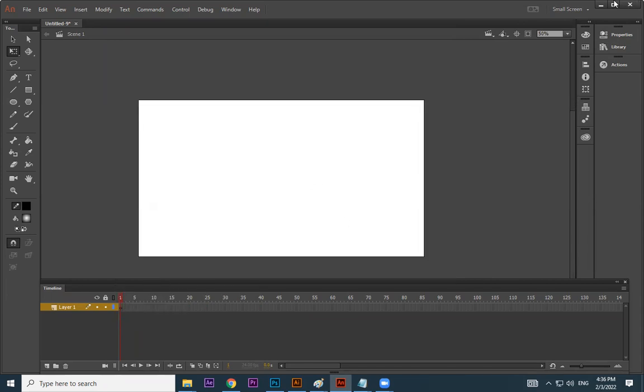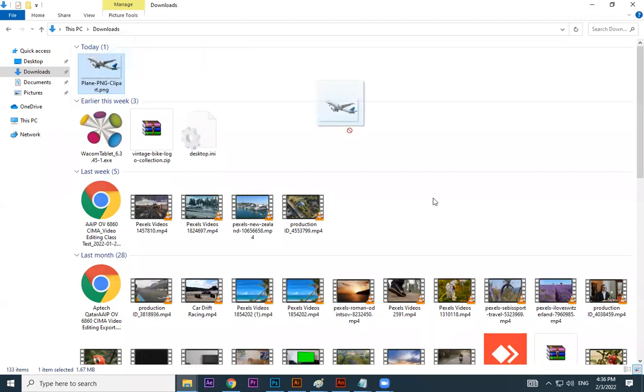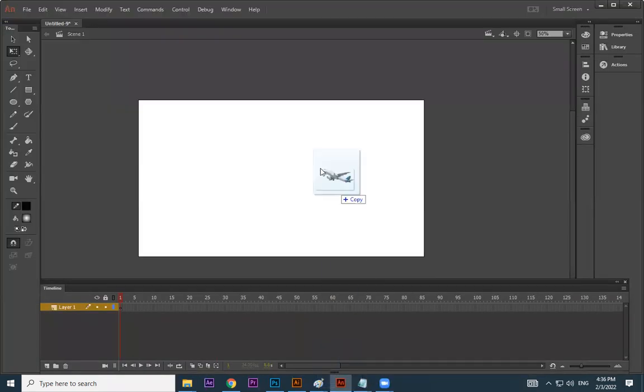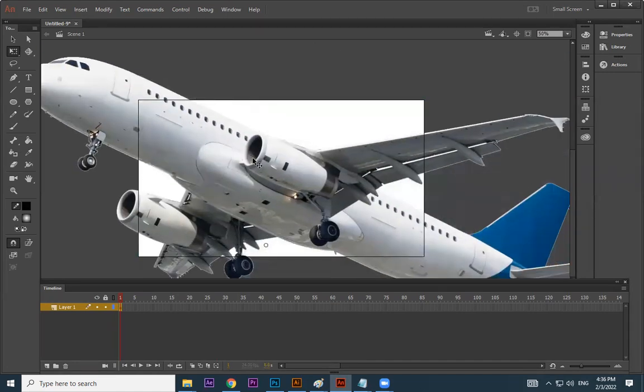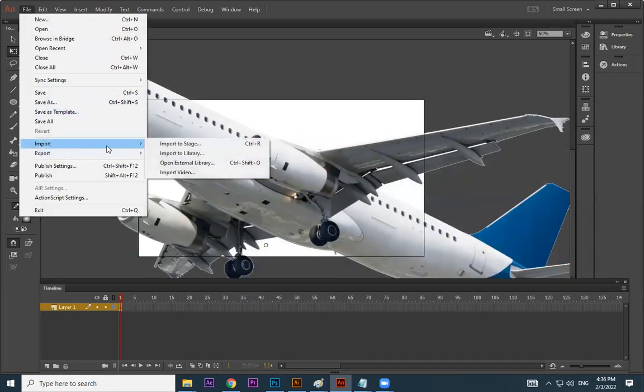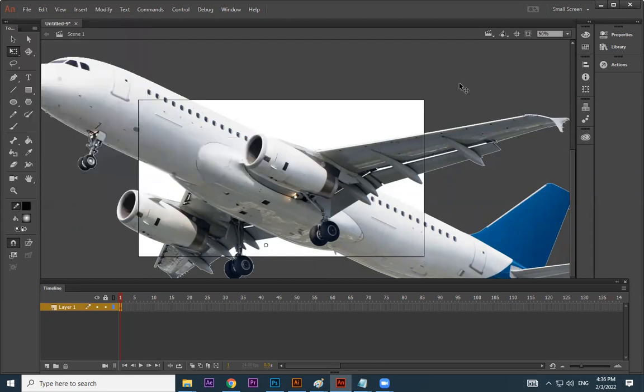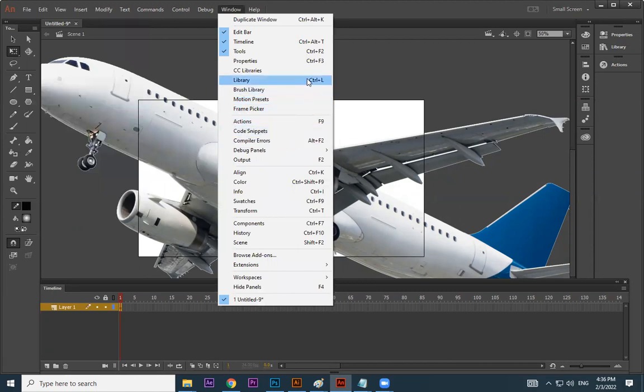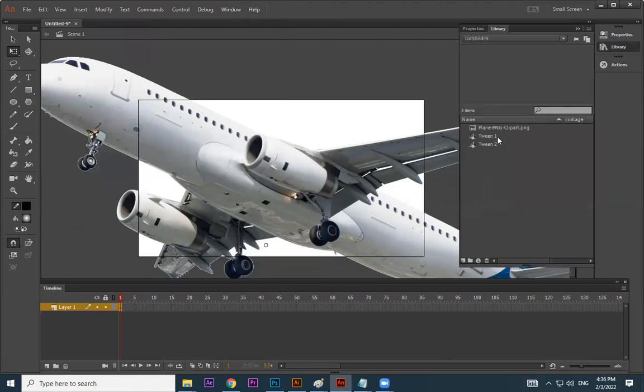Make a new page. I remove the tween and all. I have an aeroplane. This is an image. I drag and drop here. When you drag and drop any image here, or you can go to File, Import to Stage. Import to Stage means it will import here. Import to Library means it will stay in library. What is library? If you import any image to the scene, in Window, Library, Control L is the shortcut. Here it will be available.